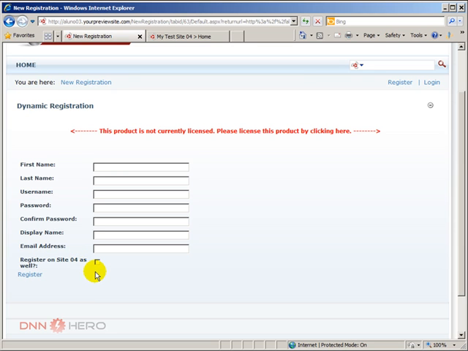So the way you're going to be setting this up is, if this is checked, it will create the user in the secondary site. If it's not checked, it will create the user only in the current site. So let's go back there.